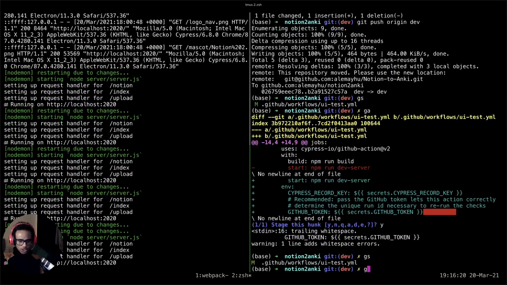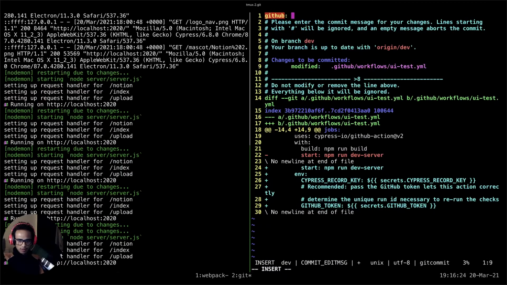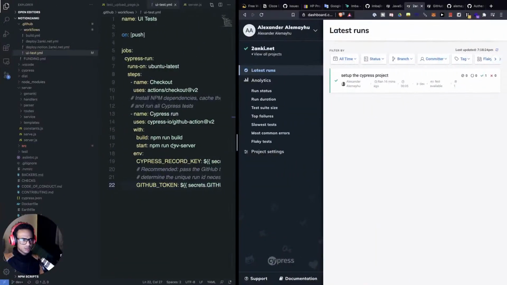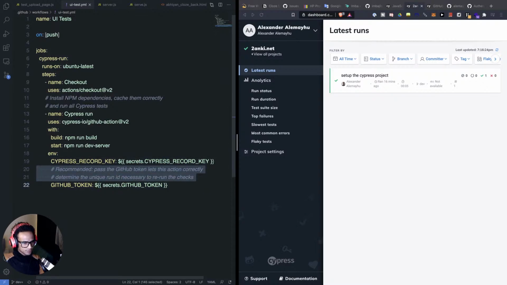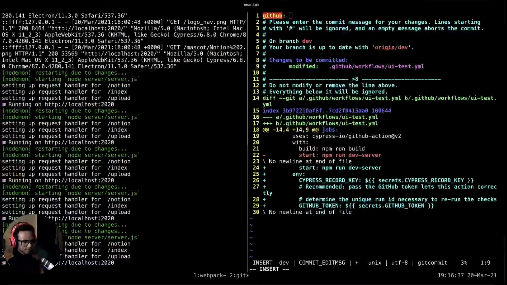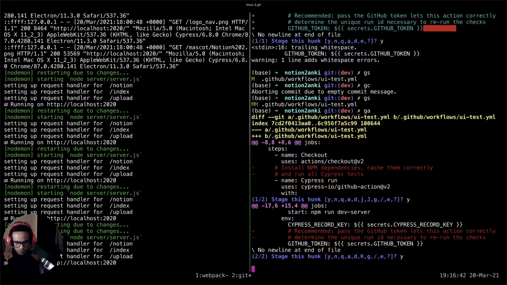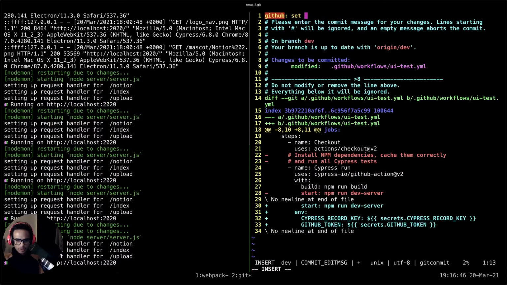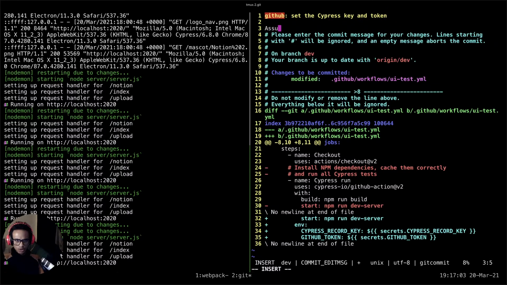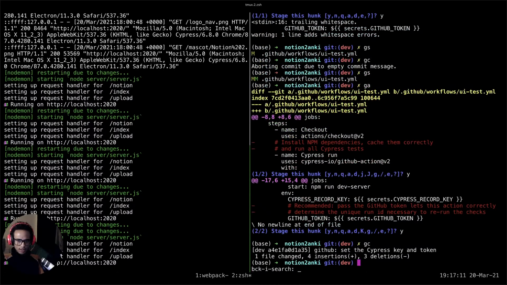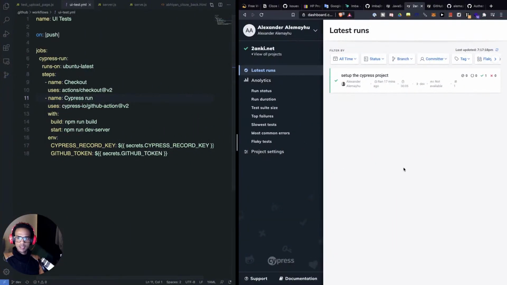So now we're using these variables. I'm not sure if the syntax is correct, so it might be 500 more attempts. Actually, let's not do that. Set the Cypress key and GitHub token. Assuming the GitHub token is available. So I set the Cypress record key, but I'm not sure if the GitHub plugin, if I need to set that too. It might be available by default. I don't know.